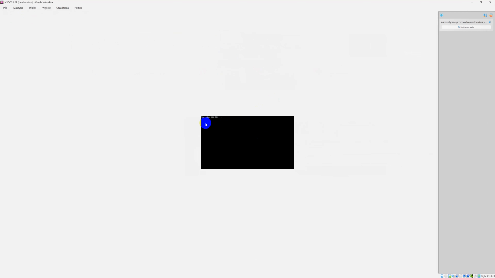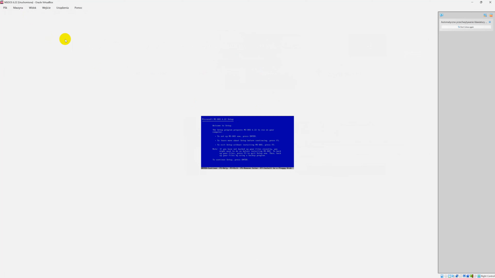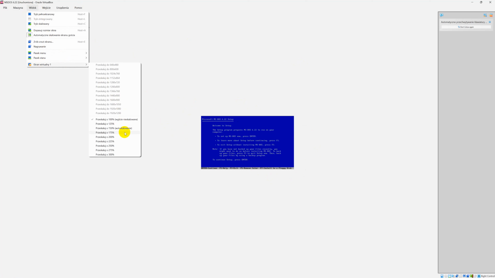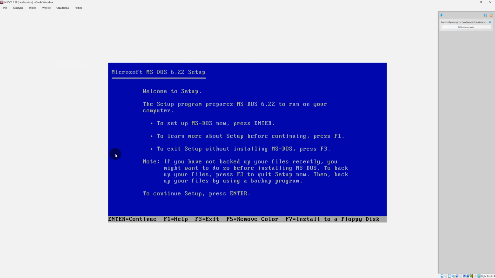and I see here starting MS-DOS. This is a very small view. I go here and click view, virtual screen, and I will scale it to 300%. Yeah, and now you can see that we will install this system. And this is the wizard to follow the installation.